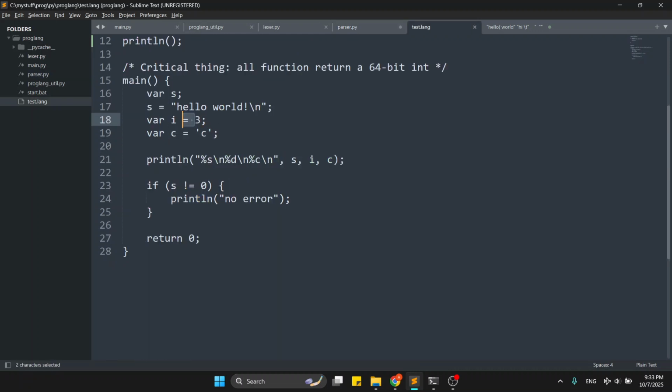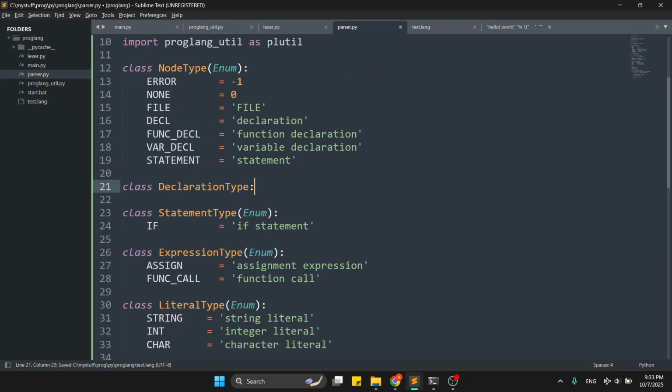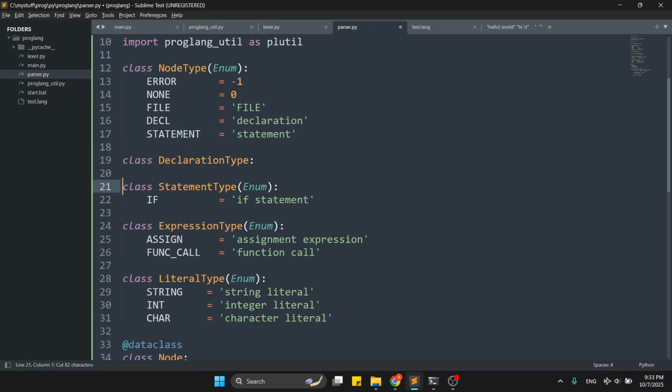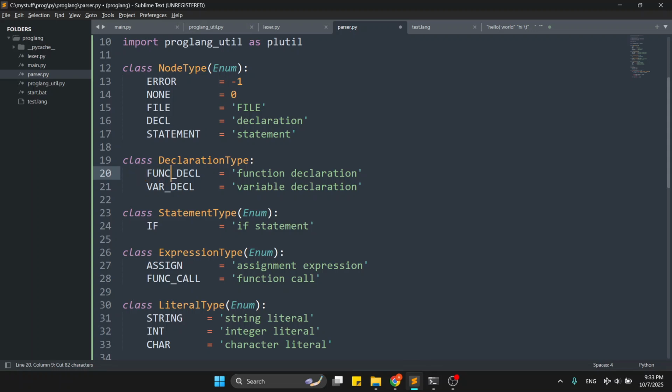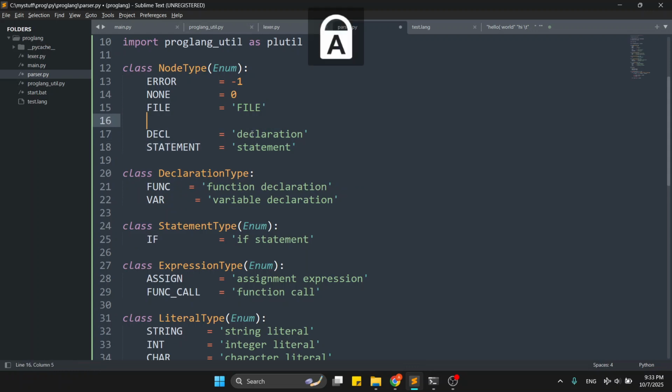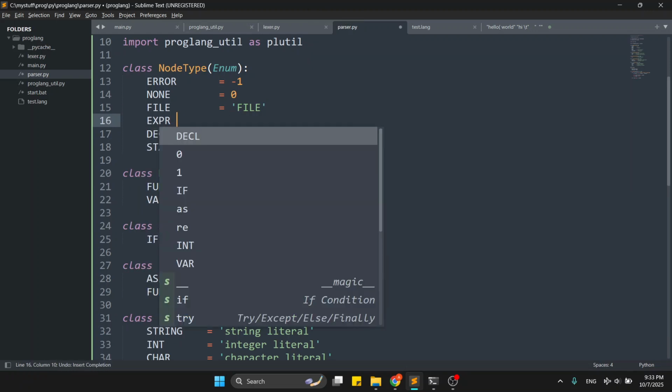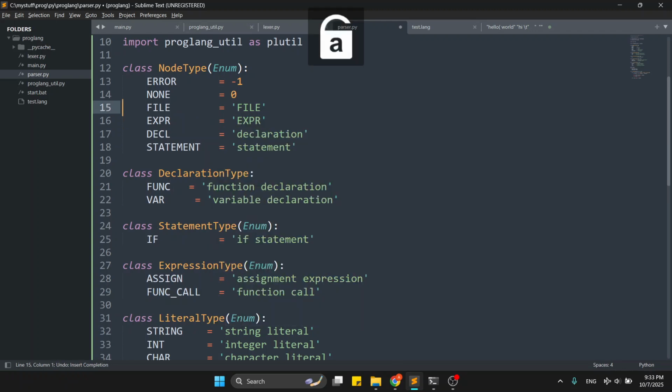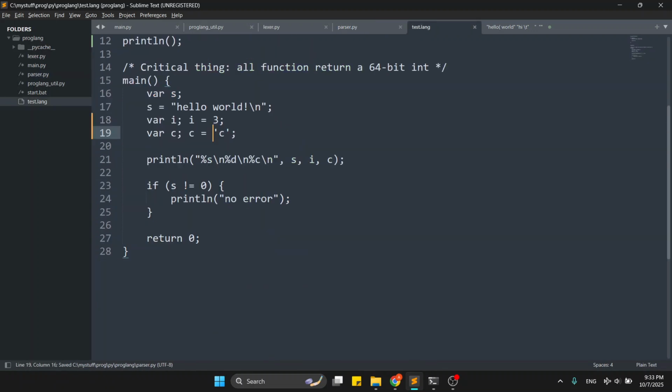How about I don't do this? How about I just do I equals 3, C equals C. Yeah. There you go. Yeah, declaration and then function declaration and variable declaration. Statement and then let's do expression. And then function call, yeah, is an expression type.